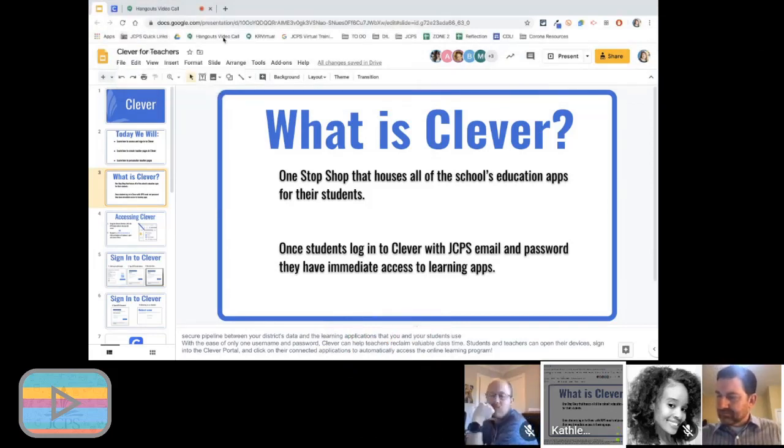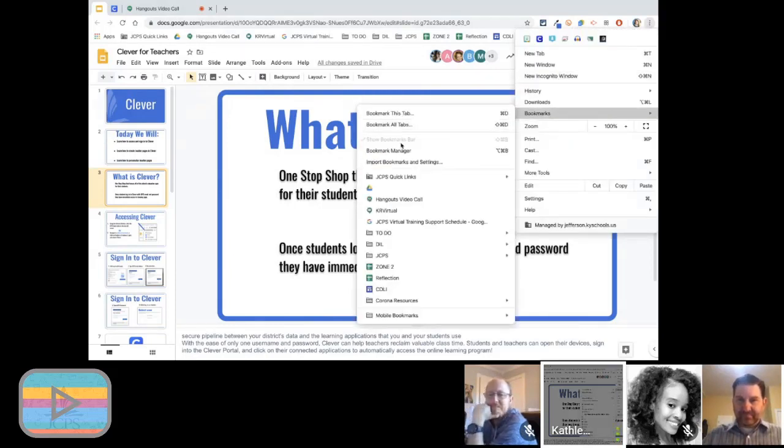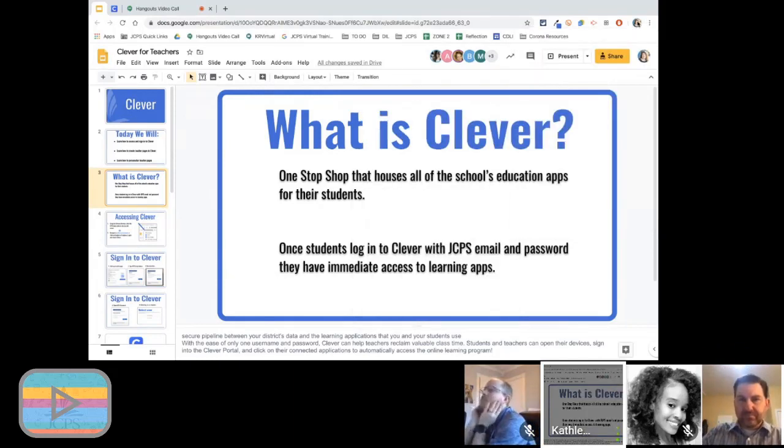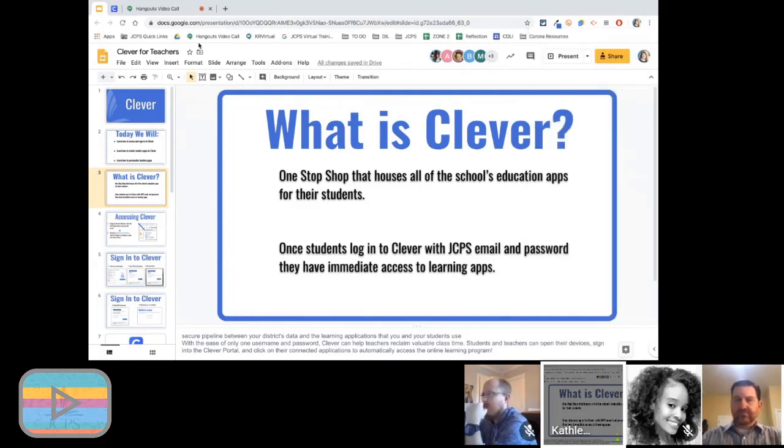Now, if you do not see this bar with your bookmarks, don't stress. You can come all the way over here to the right side, and we have 3 dots. I like to call those our snowman, or some people might say hot dogs. If you click on that and go down to bookmarks, you want to make sure that show bookmark bar is checked. Mine is grayed out, meaning that it's defaulted to be checked, but sometimes, depending on the type of computer you're using, you may need to check that. I also know that I'm signed into my JCPS account because when I click on my picture here, it tells me that this is my account, my email address. All right, so just a quick tip that may help you in the long run.